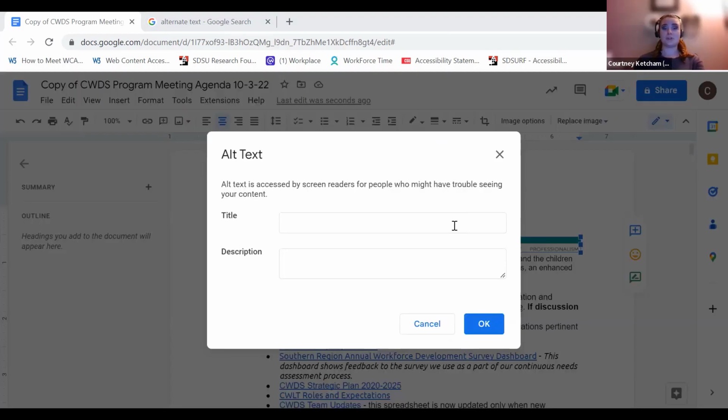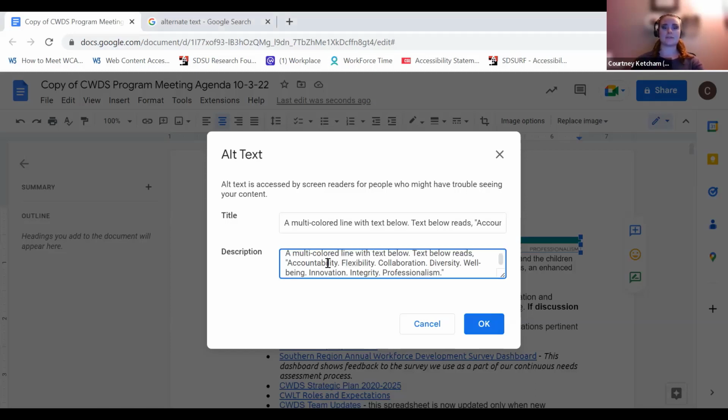And what I'm going to put here in this alt text box is what this image is. So I'm going to put in the title as well as the description box. And in order to apply that alt text, I'm going to click on OK.